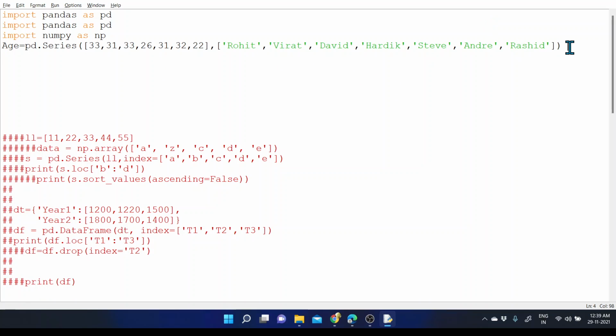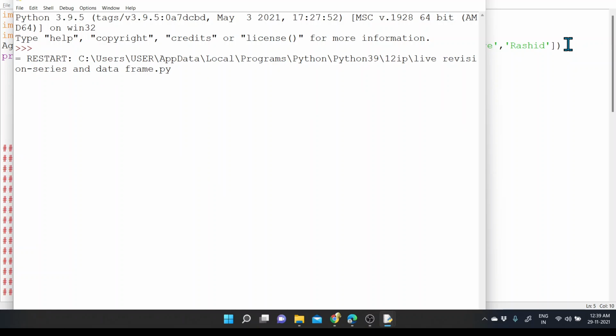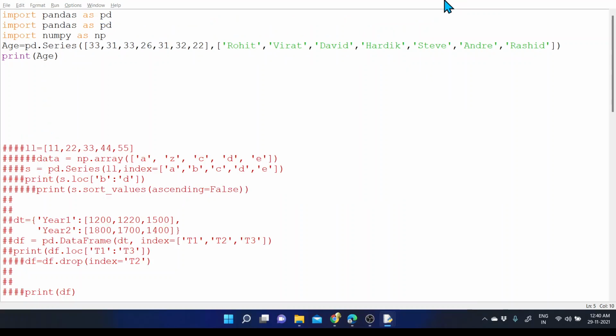If you print this particular series variable, what will happen? The first section will be taken as the data, and the second section will be taken as the index. Here you can see the names are taken as the index, and the first section is taken as the data. Like that they are taking the data within the series. The first section is the data, and the second section is the index.